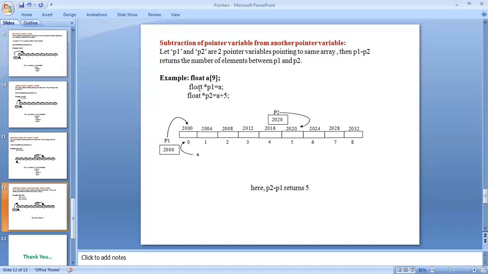Why am I declaring float? That way the memory size is 4 bytes. It means 4 into 8, 32 bits. Each memory location is 32 bits, or 4 bytes. P1 is 2000, P2 is 2020. P1 is stored at memory location 2000, which is array index 0. P2 is stored at memory address 2020, array index 5.